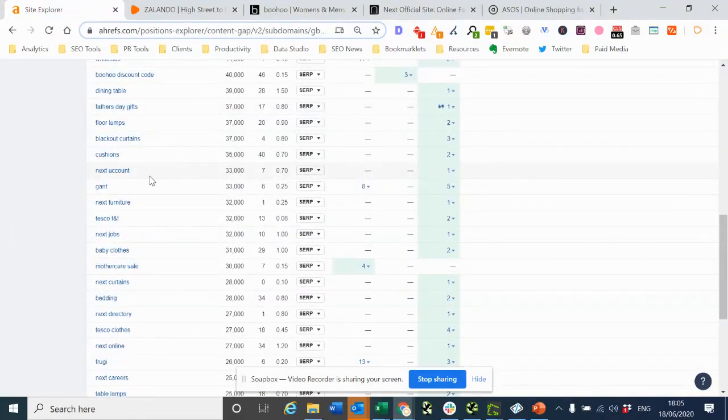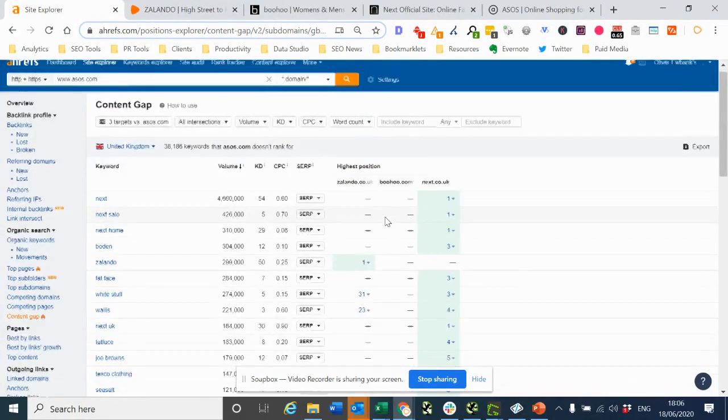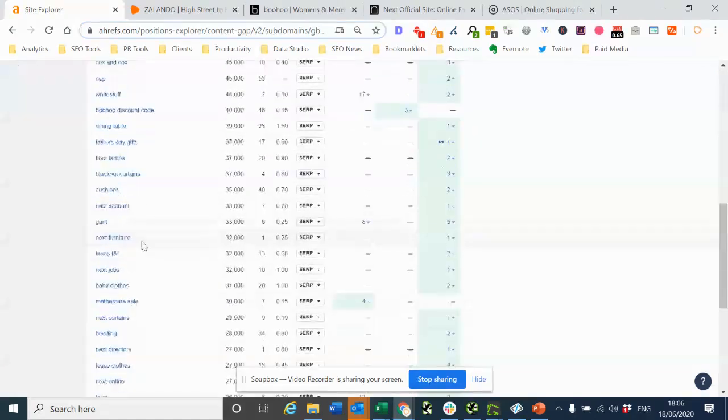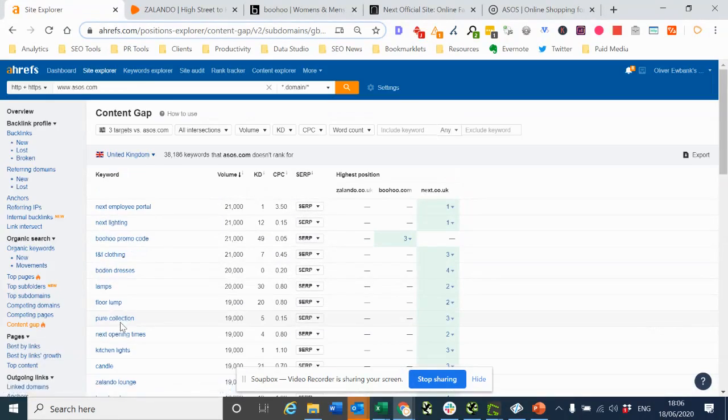Now we can also see that there are some irrelevant products in here, such as cushions, blackout curtains. Of course, Next also sell homeware as well as clothing. So that's why we're seeing those in there. But if we carry on going down this list, eventually we will see some potentially relevant keywords in there. Under Armour, for example, that is a brand that Next will sell on their website. So ASOS is not ranking for that term, but it's likely because they don't have a relationship with that brand.